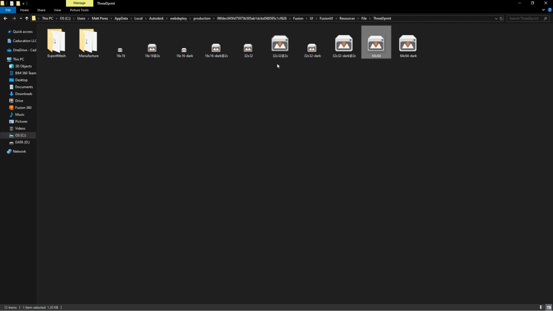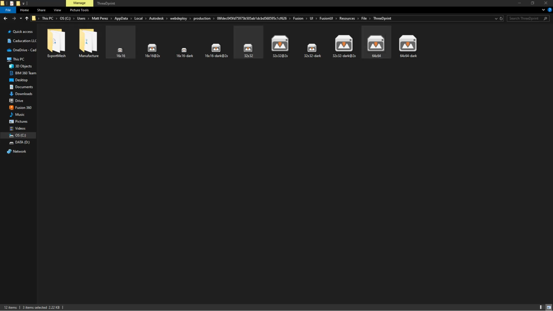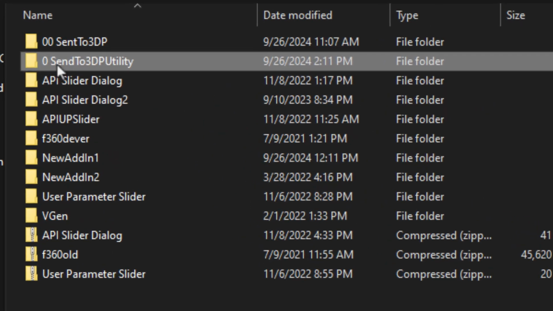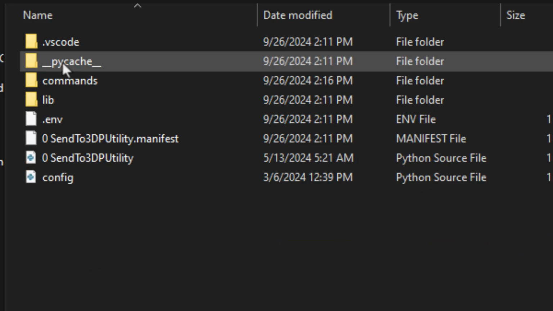But what I do is I take the 64 by 64, the 32 by 32, and the 16 by 16, and I'll just copy those. And then I'm going to go into my location for my add-ins. We'll pull this over. So here's the new add-in, 0 send to 3D print utility.